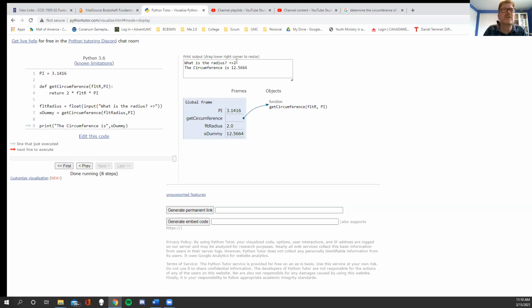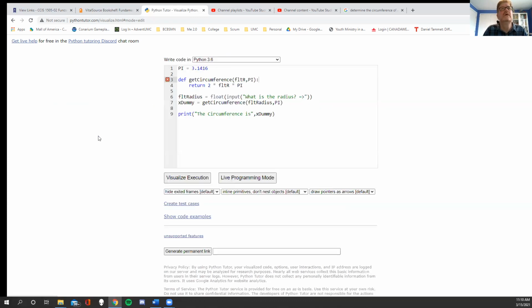Good deal. One thing I don't like is that 2 being right up against the prompt, so I'm going to put a space there too. Cool. Now, that is my circumference.